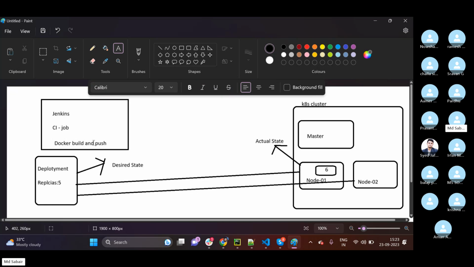So with the help of Jenkins, how many pods did I create? I created 5 pods, but manually I have updated it to 6. So this is my actual state and this is my desired state. That means there is no synchronization between my Jenkins and my Kubernetes cluster. If someone is trying to update my cluster or pods manually, then Jenkins is unable to fetch the details. So what will happen if I have updated my deployment and re-executed my job? Then what will happen again? It will try to deploy 5, but my requirement was 6.